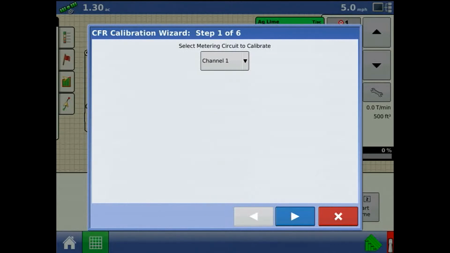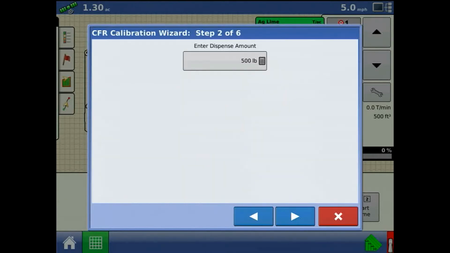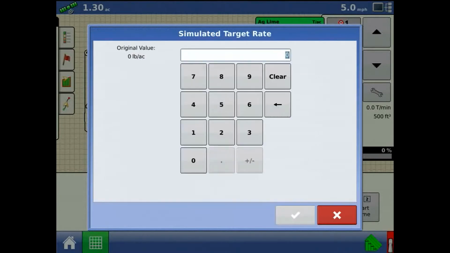Step 1 of 6 is to define which channel to calibrate and enter a dispense amount. Recommended amount is 500 pounds. Step 3 will define a simulated target rate.